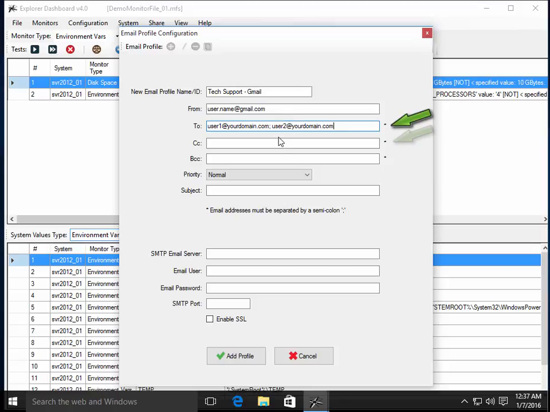For the To, CC, and BCC fields, multiple email addresses need to be separated with a semicolon, as specified in the window. I will confirm the priority as normal. For the subject in this case, I specify Explorer Dashboard and the name of the machine generating the email.